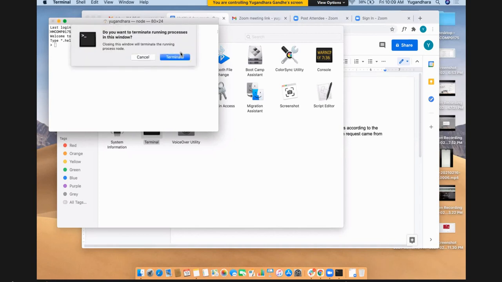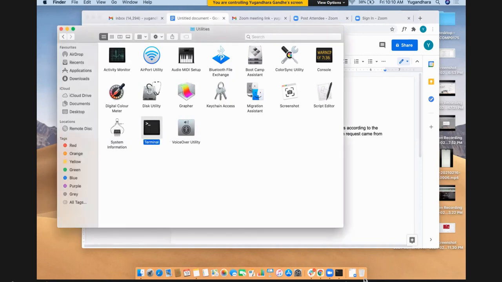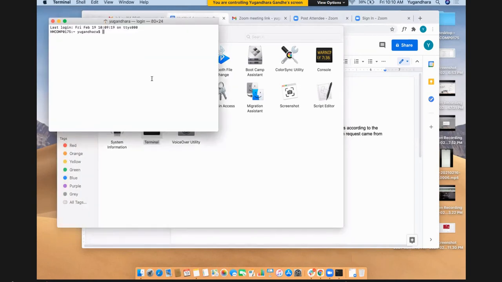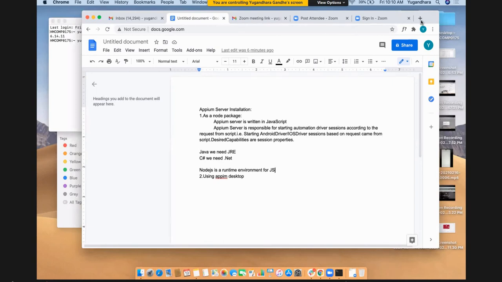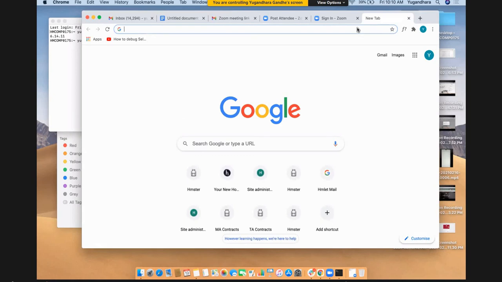Now let's close this terminal and see the npm version, whether the npm installation has been done correctly or not. So I'll go to the terminal again. I'll check npm -v, that is the version of npm. So this is the version of the node package manager. Now let's open a Chrome browser, and I'll take you to npmjs now.